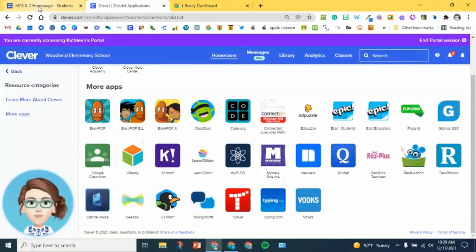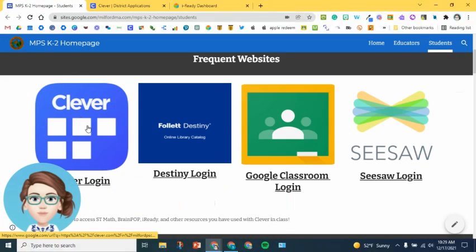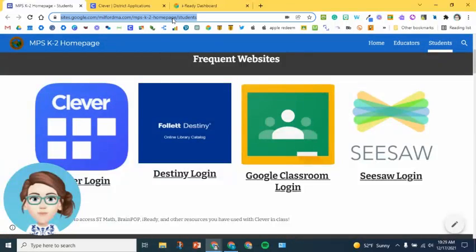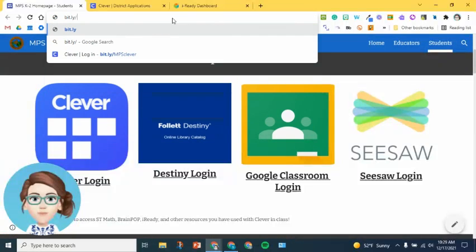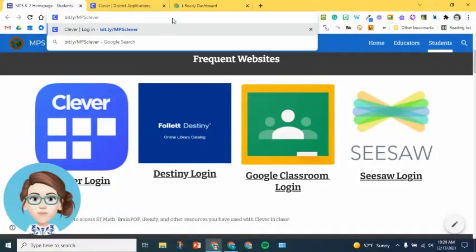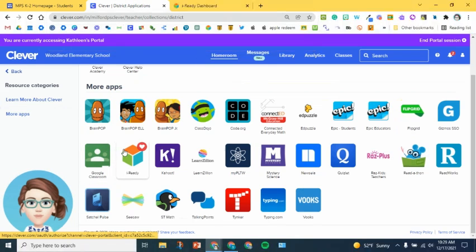For teachers, in order to get to Clever, they're going to type in the shortcut bit.ly/uppercase MPS and lowercase Clever. This is a shortcut that we created to make it super easy to get to Clever for teachers, and you can bookmark that on your Google Chrome browser. Once you're there, hit the Sign In with Google button, log in with your credentials, and again, you'll also be directed to your Clever account, and you will also see this iReady multicolored button.